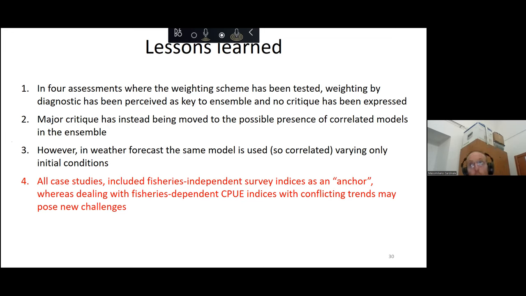But again, the weighting itself was very well welcomed by fora that have never been dealing with ensembles in under 10 years, like ISIS or GFCM. So the weighting was always seen as a big improvement, and diagnostic weighting was seen as a big improvement.